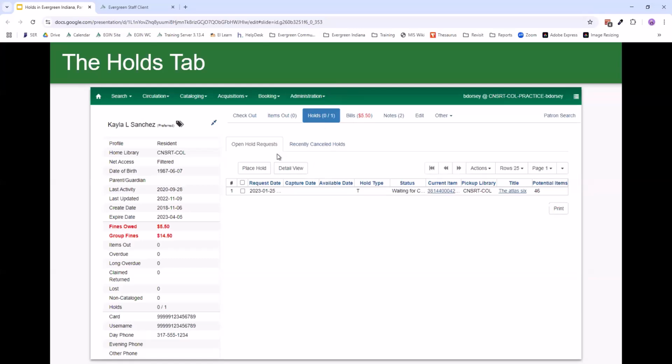Holds are separated into two groups within this tab. We have the open hold requests, which is where the items that are active or suspended, waiting for capture, all of that will be in here. Any active request will be in the open hold requests. Recently canceled holds will show recently canceled holds. So it will list all of those titles that were recently canceled. If there was a note attached to that cancellation, that will also be available to read from there.